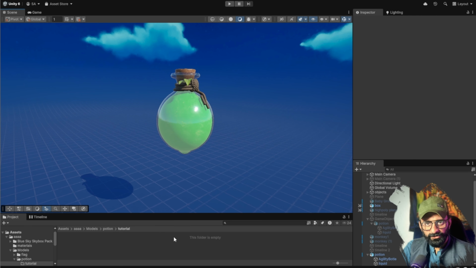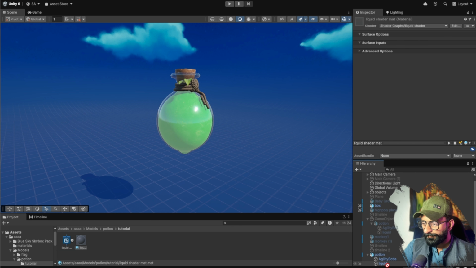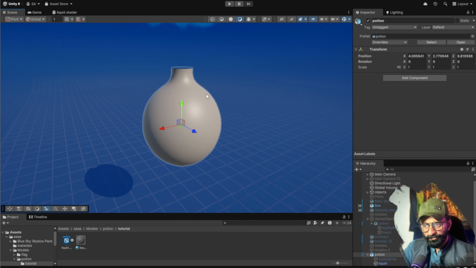Let's start with a new shader. Let's name this liquid shader. Let's create a material from this and apply it on this liquid mesh. Right now, I'll hide this so that we can better understand the liquid mesh or the liquid shader.